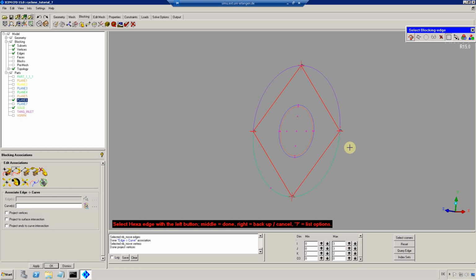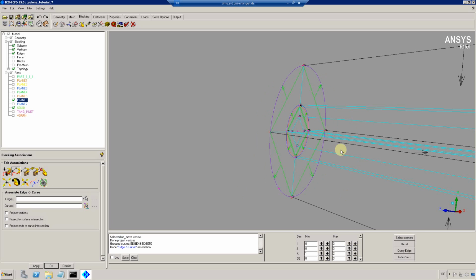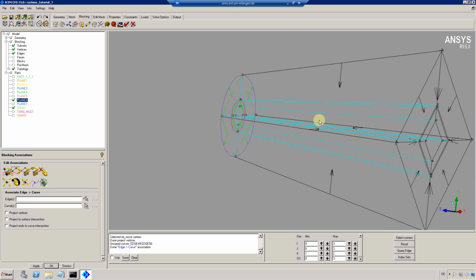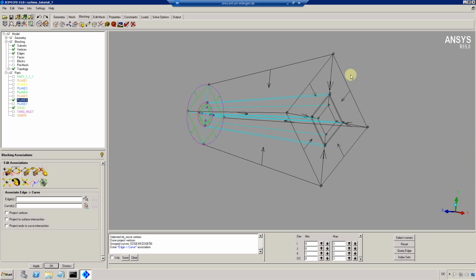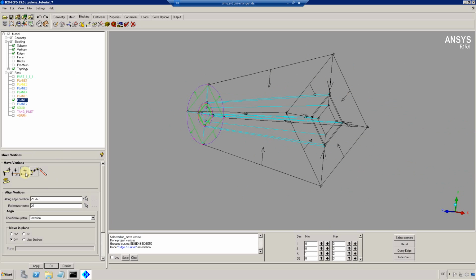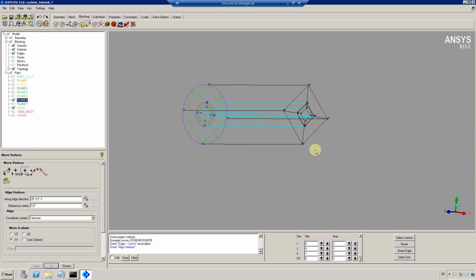You have to be careful because there are actually two curves from the original part 1. And if we go to plane 7, you can see that these are still in the original position. So we're going to use again align vertices, and this makes them snap into the right position.